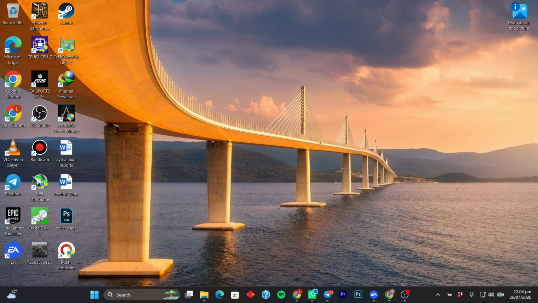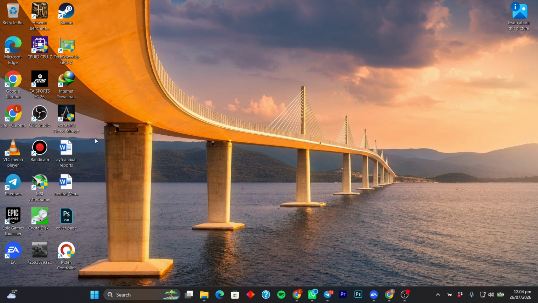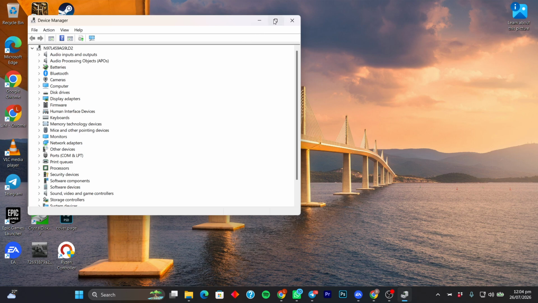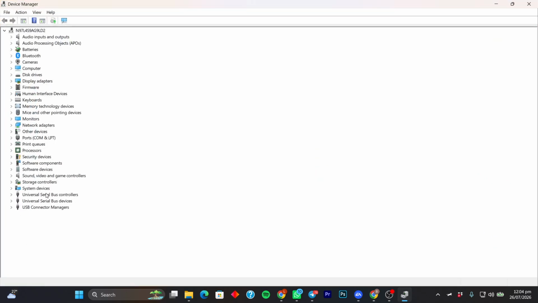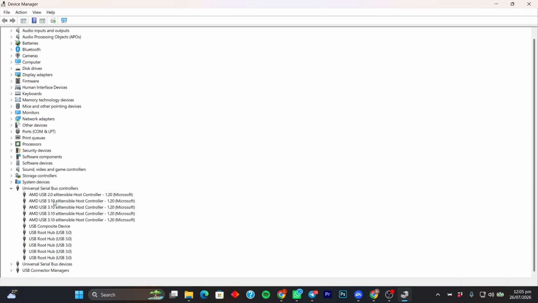Or you can also do it this way: right click on the Windows icon and select device manager. And now in device manager, you have to look for the universal serial bus controller. So these are the items under the universal serial bus controller.